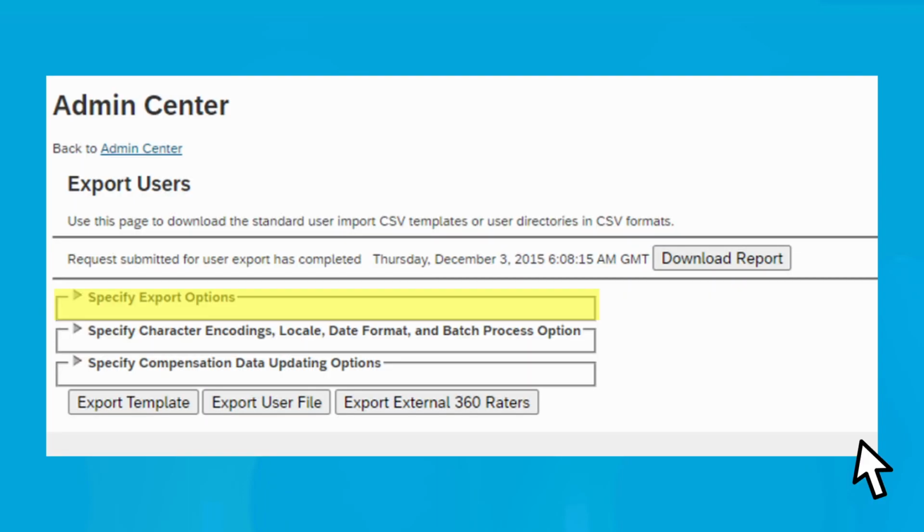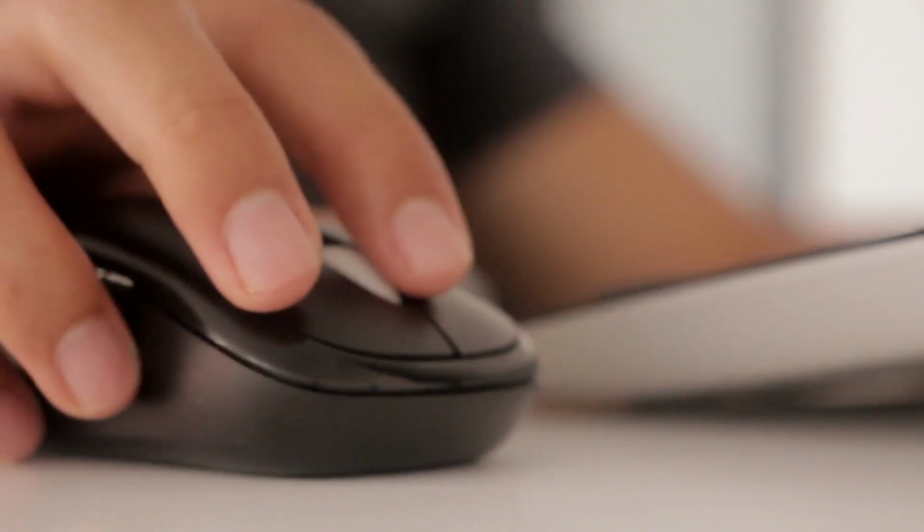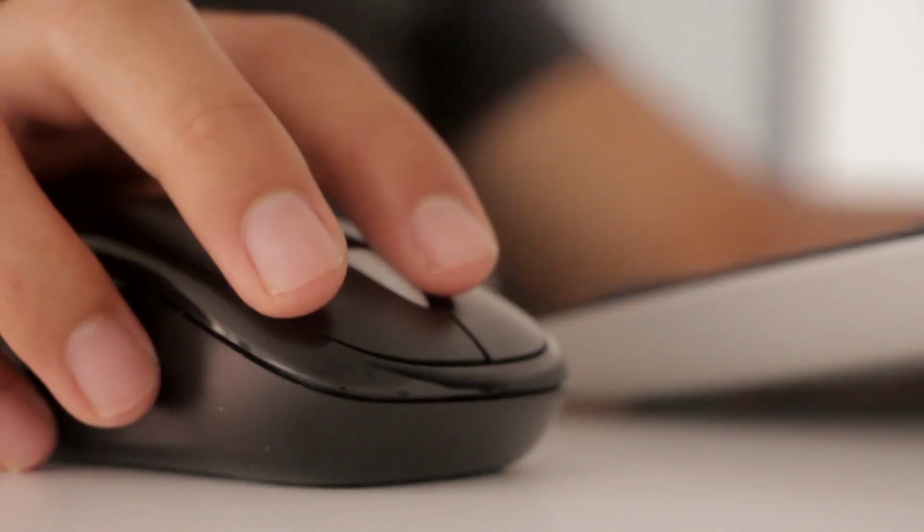Under the Specify Export Options section, the Valid Users Only option enables only active users to be included in the export file. Under the Specify File Language Format and Batch Scheduled Processing Options section, select the file encoding and select the Export as a Batch Process option to process the export asynchronously. Whichever options are selected, clicking the Export User File button will process the file download. If the Export as a Batch Process option is selected, then the file must be downloaded from the Monitor Job screen.